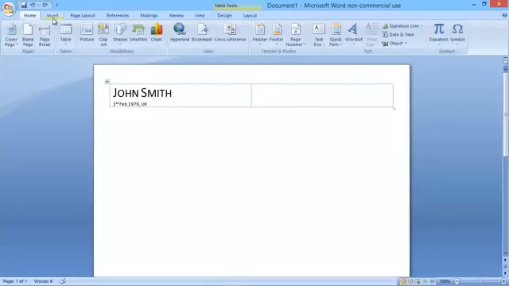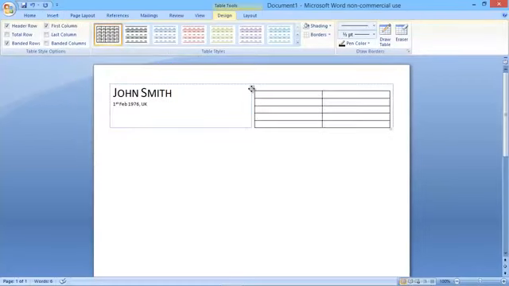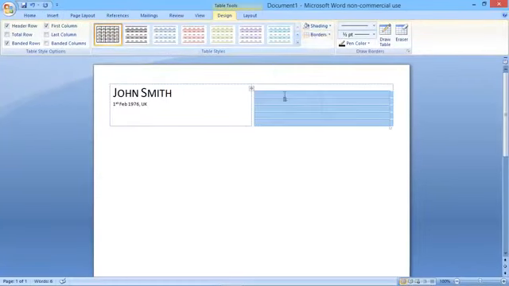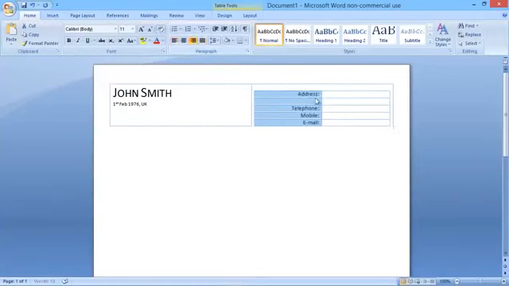I'm just going to insert a table that will be 2 columns by 5 rows. And again, I'm just going to select it and make sure it has no borders. And here I'm going to enter my address, telephone, mobile number, and email. I'm just going to put the labels in. The first one is address, the second one will be blank because it will have the second line of the address. Then we've got telephone. And I'm just going to align these to the right. And here I'm just going to enter my information.